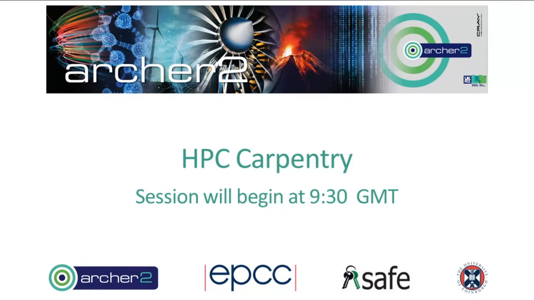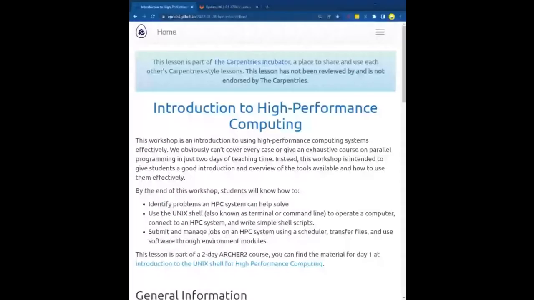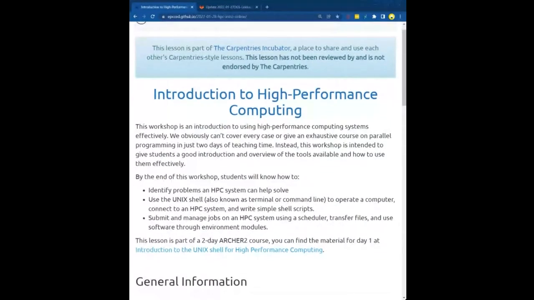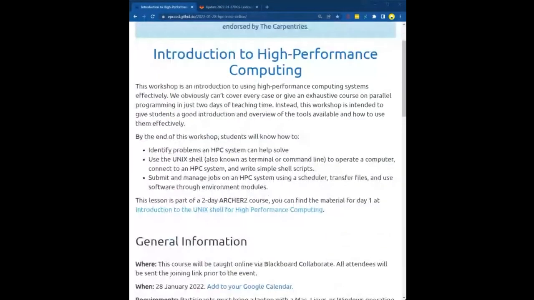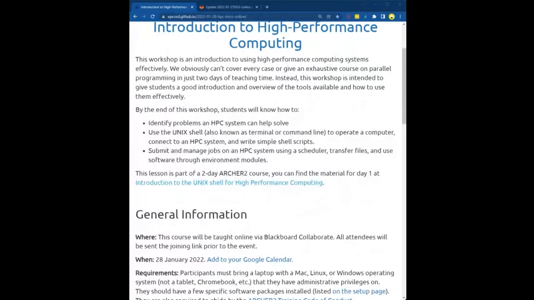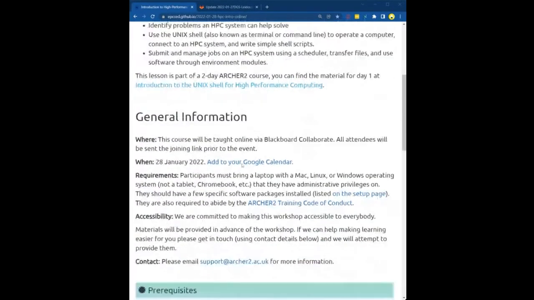Today's lesson, I'll just share this website here, is available from this URL, which I'm just pasting here in the chat. We're basically going to be covering the content of this website. The material was not written by me, but I'll do my best to help you guys work through it.